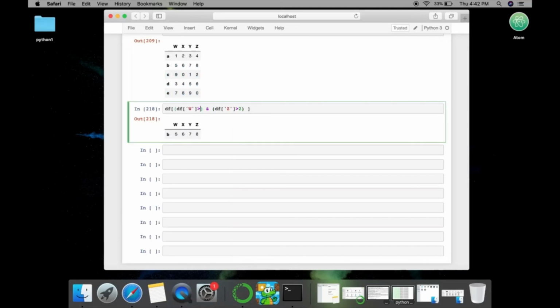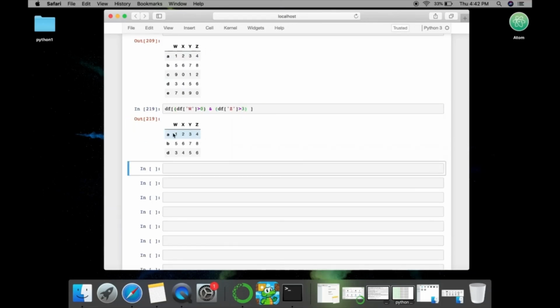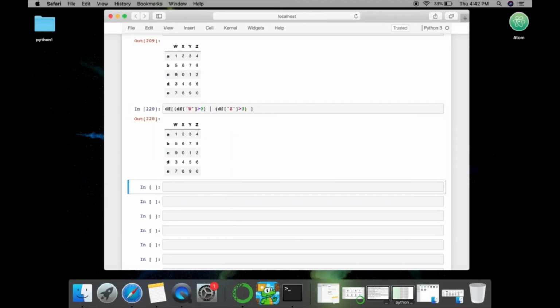If you do something like greater than 0 in W, where all the values are greater than 0, and in Z just the values that are greater than 3, and you do this one, you will get all the values in W, because every value is greater than 0, and in Z only the values that are greater than 3, that is 4, 8 and 6. So that's how you can do that one. If you want to use or, you will get this one, either this condition is true or this condition is true, all the things will happen. So that's why we have the complete table.